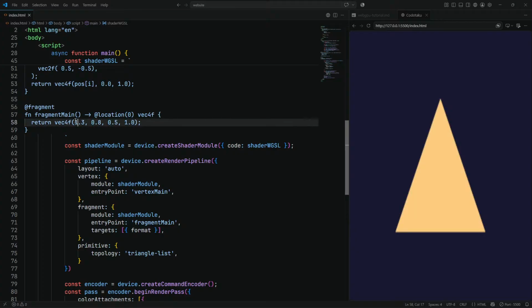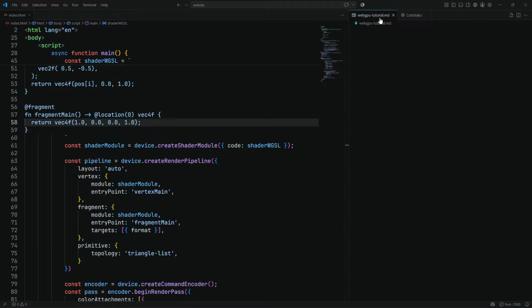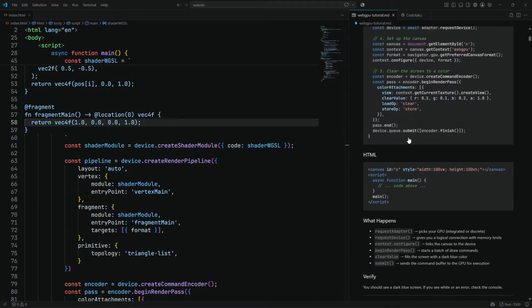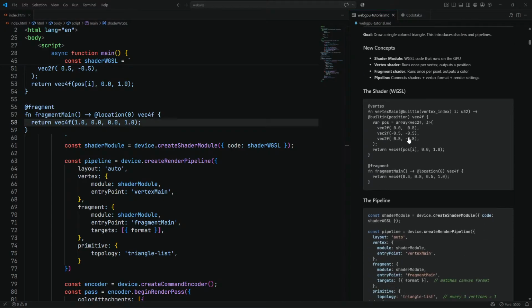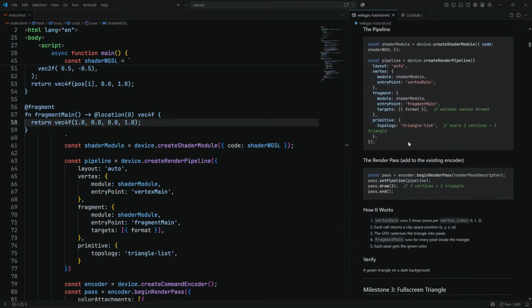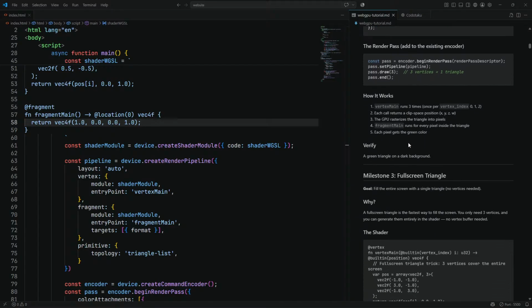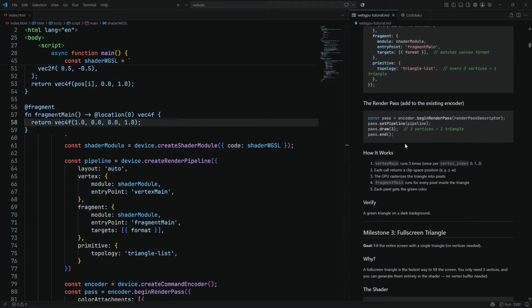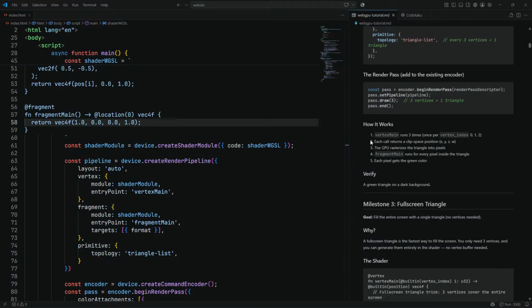I could change this and just save, hopefully, and it would just work. Boom. All right, so it's a red triangle now. Now let's see what's next. So that's your hello triangle. Vertex main runs 3 times, once for each vertex, and each call returns a clip space position.